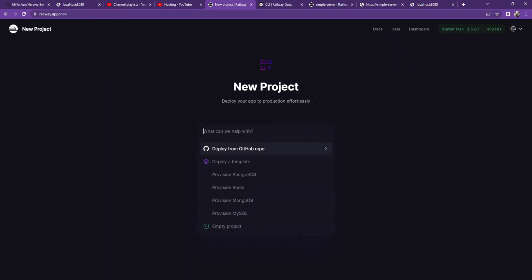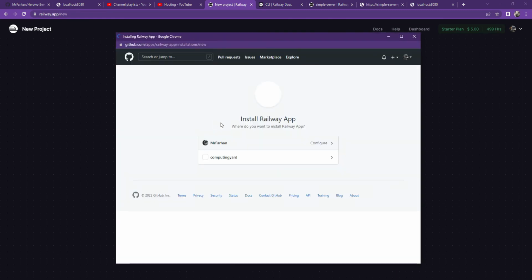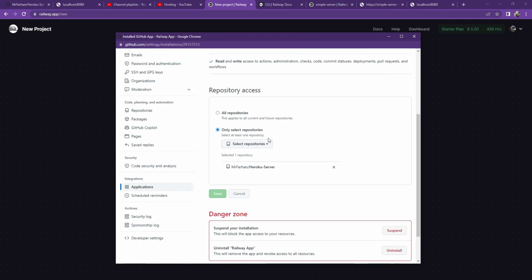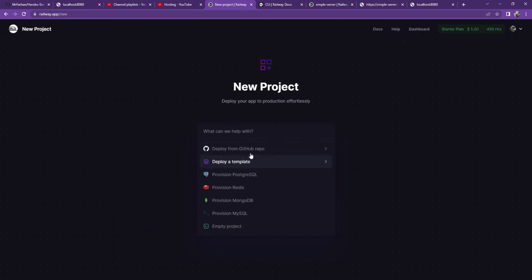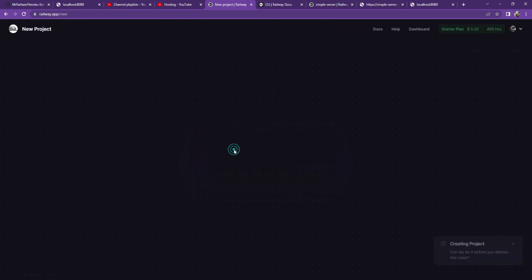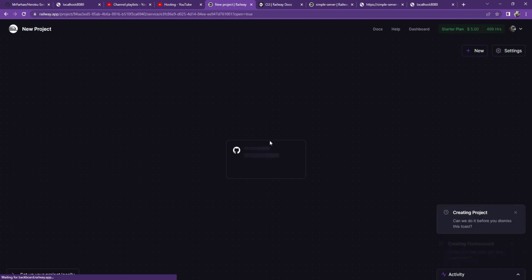Simply click on create, deploy from GitHub repo, configure a GitHub repo, go to your profile and select the repository. I selected specific repositories. You can select all repositories if you want. I have already selected my Heroku server repository, so I'm just going to close it and go to deploy, and here is the list of allowed repositories. Just click over there and deploy. Now you can add variables and other things if you want.